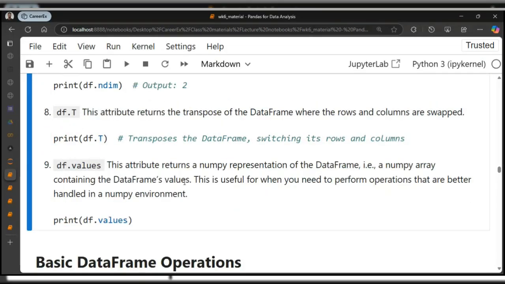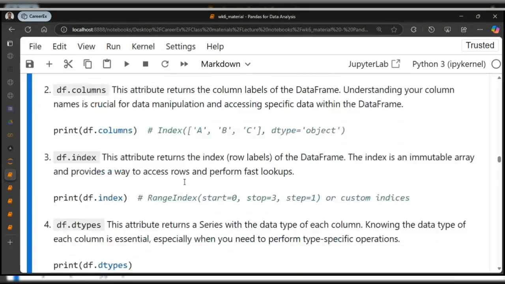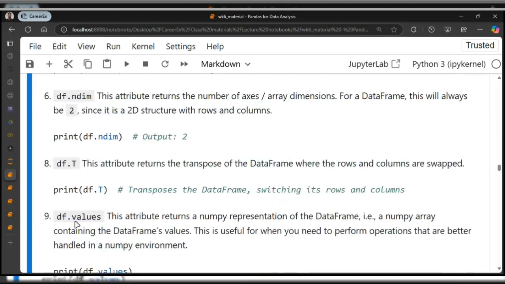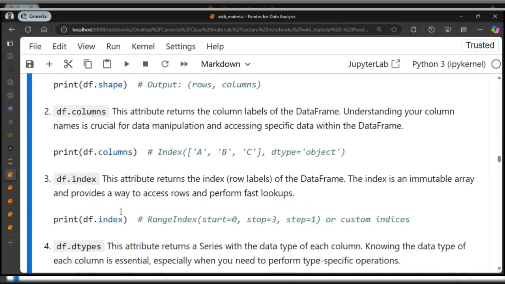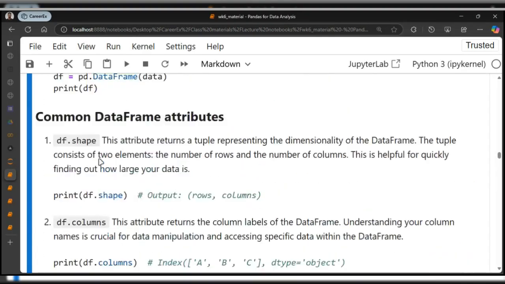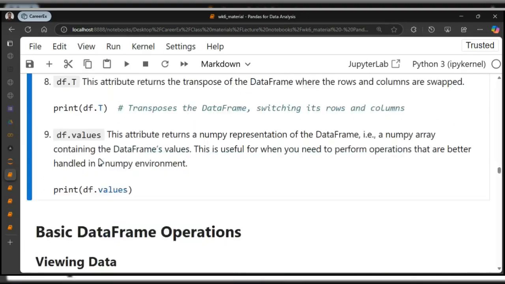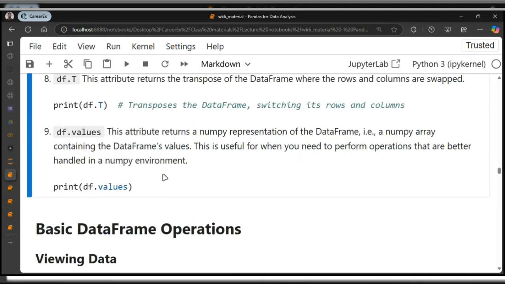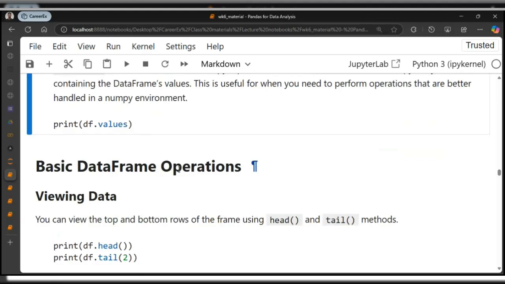Most of these, especially df.values, df.columns and df.index, usually return the output as a NumPy array, all right? So you can work with them and use them to do whatever it is you want to do.